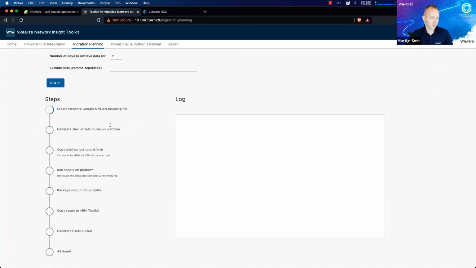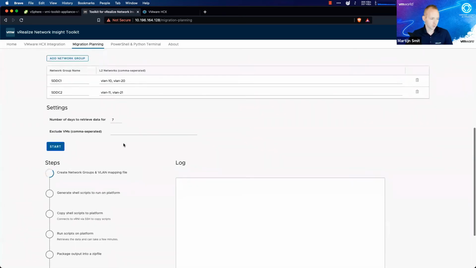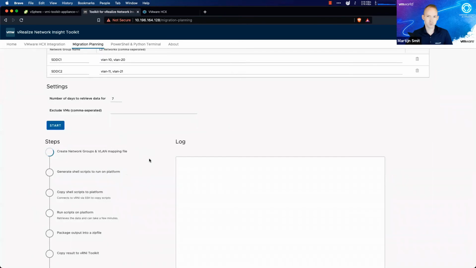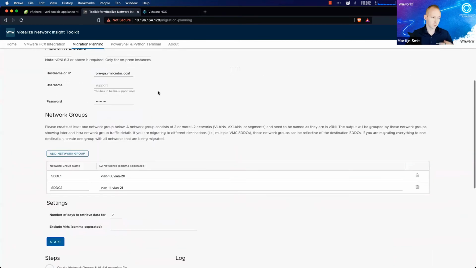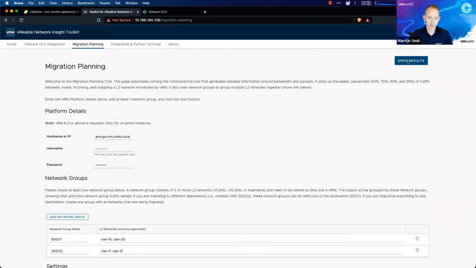But it creates a mapping file with these networking groups. It generates some shell scripts that it then goes out and runs on the vRNI platform. It runs those commands on the vRNI platform, interprets that information from the vRNI platform, pulls it back to the vRNI appliance, and then gives it to you as an Excel file, a summarized Excel file.